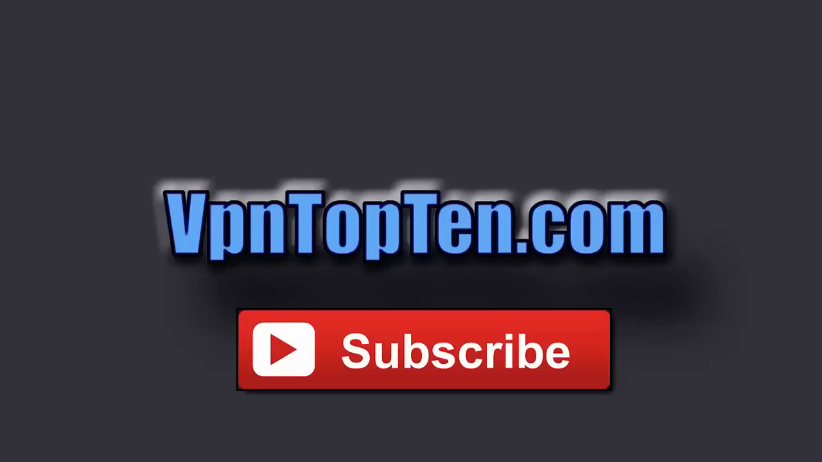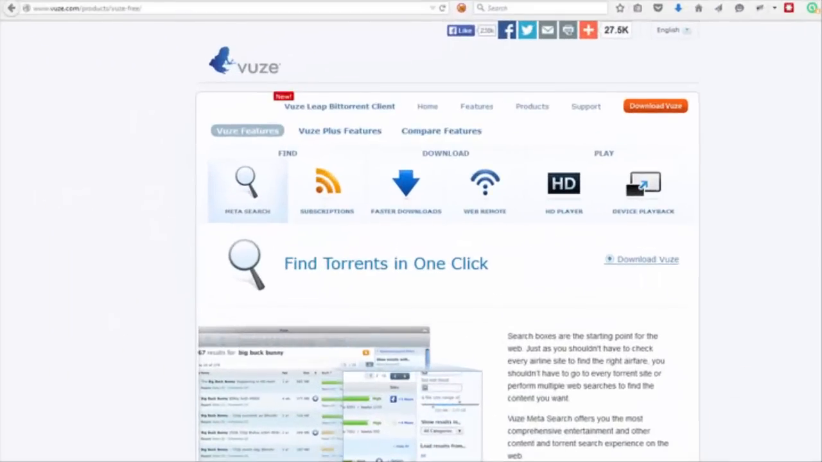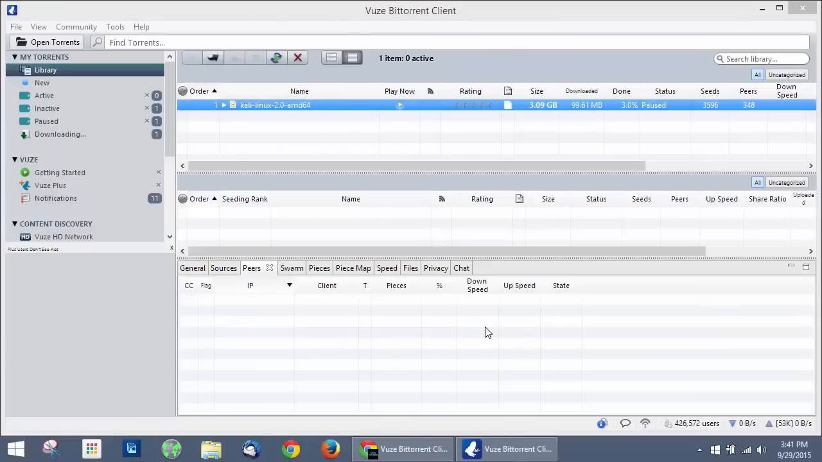Today what we're going to learn is how to use Vuze BitTorrent client anonymously with either a VPN or a proxy. For those of you that aren't familiar with Vuze, it's one of the most popular and full-featured torrent clients in the world, and you can get it for free from Vuze.com. That's V-U-Z-E.com.